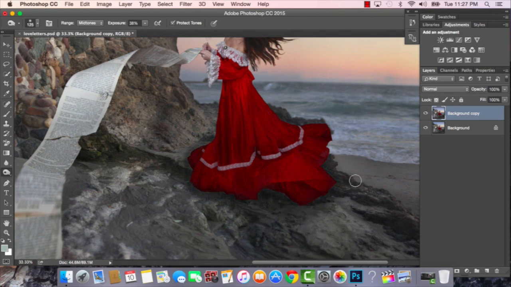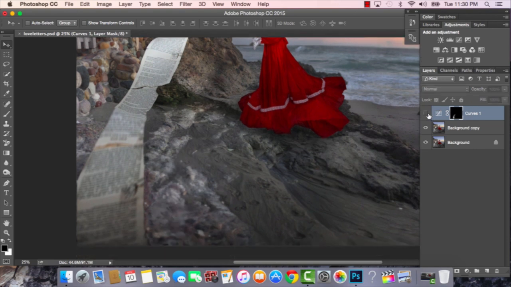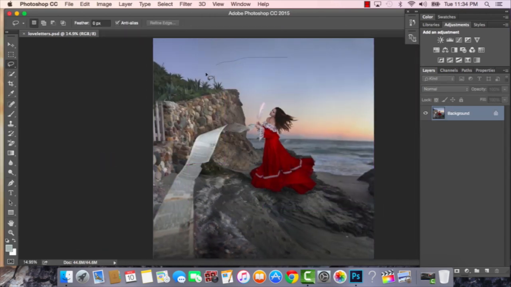And then I'm going to create a new background layer, and I'm going to use the burn tool at different exposures, different sizes, and different levels of hardness to create the shadow underneath my dress. I'm also going to create a shadow underneath the book pages so it looks a little bit more natural.